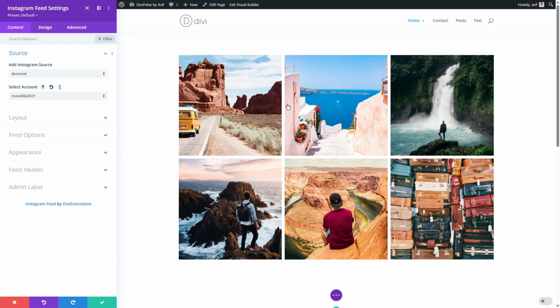And that's it. You are all set. Your Instagram feed is now live on your Divi website, keeping your content fresh, visual, and always connected.